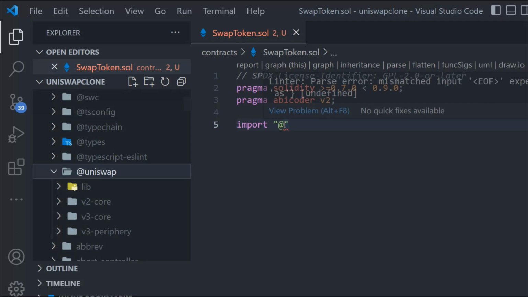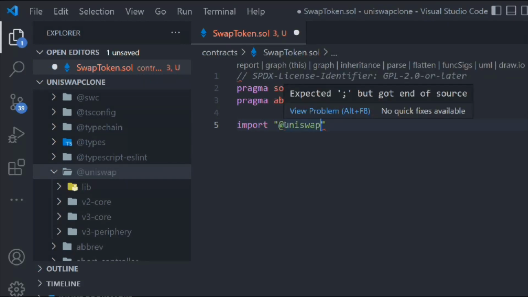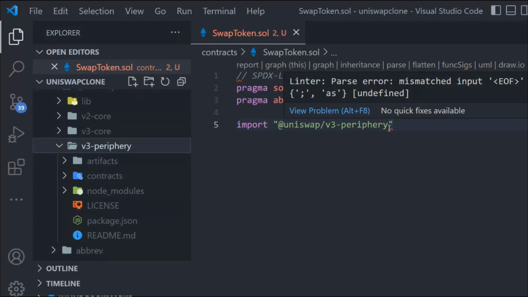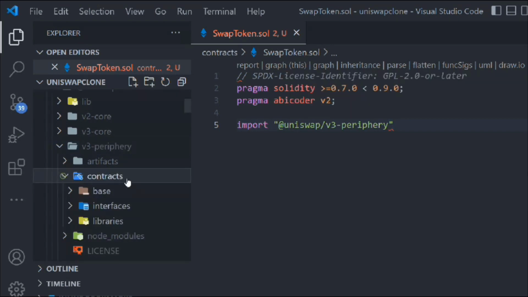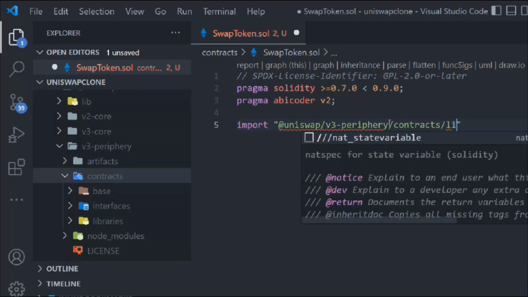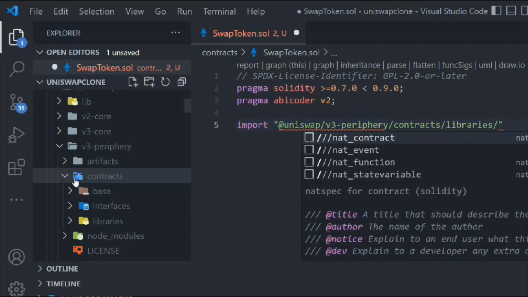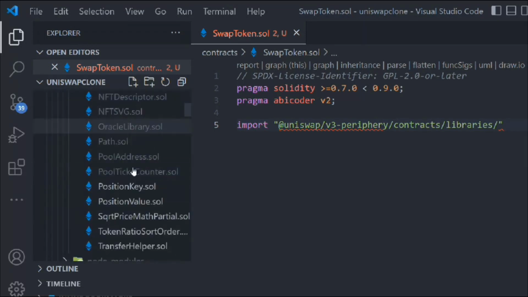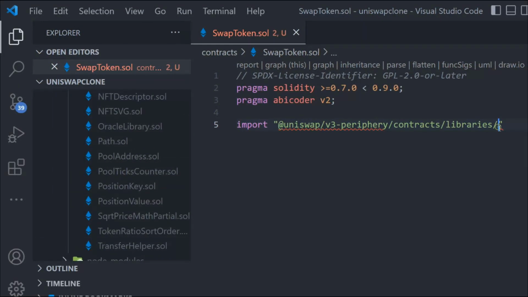We have v2, we have v3 core, and we have v3 periphery, but here I'm going for the v3 periphery. So let's type uniswap /v3 periphery and open this folder, and inside that you will find a couple of folders. You will find artifacts, contracts, node modules, license. We have to get into the contracts. Open the contracts. Now we have to go into the libraries, and inside the libraries we have this smart contract, and the contract we want to use is this one, TransferHelper. This will allow you to do the transfer.